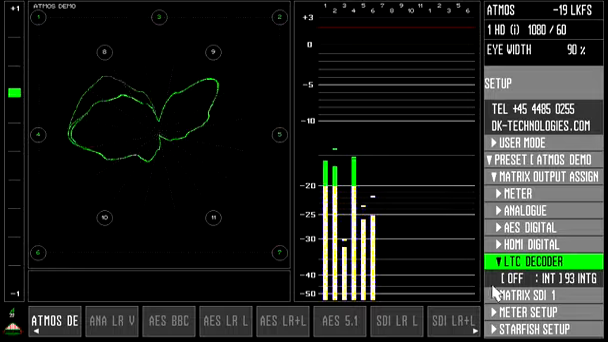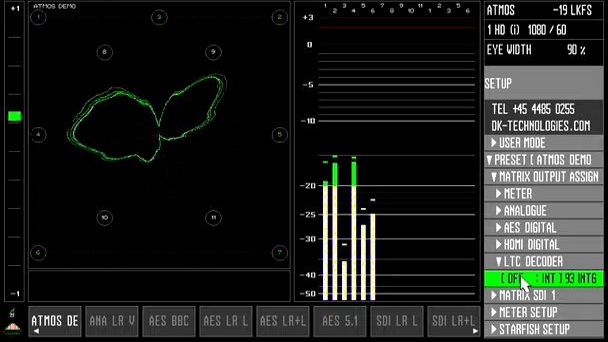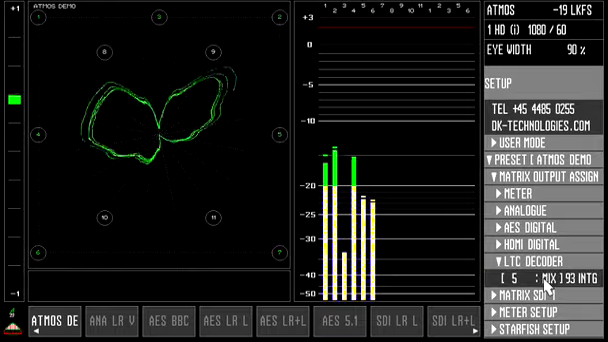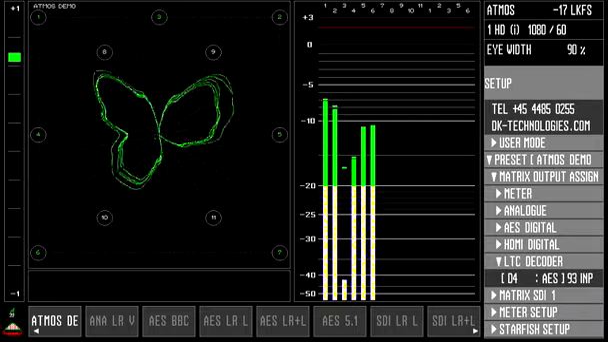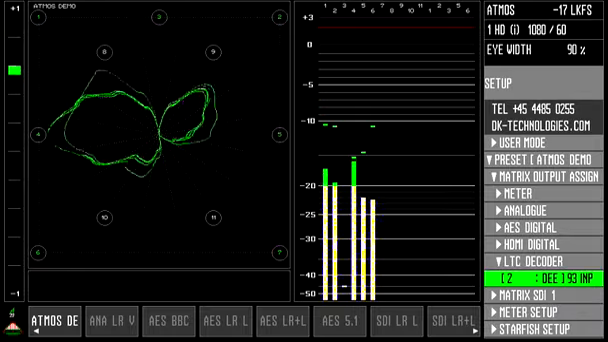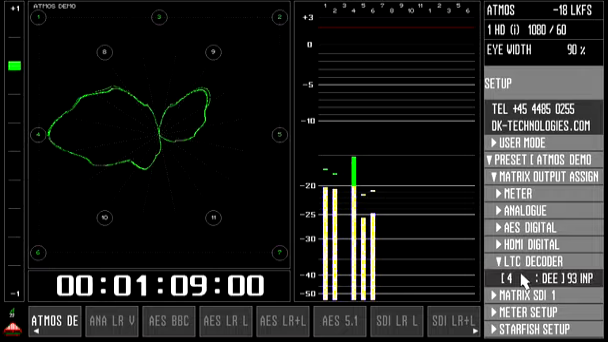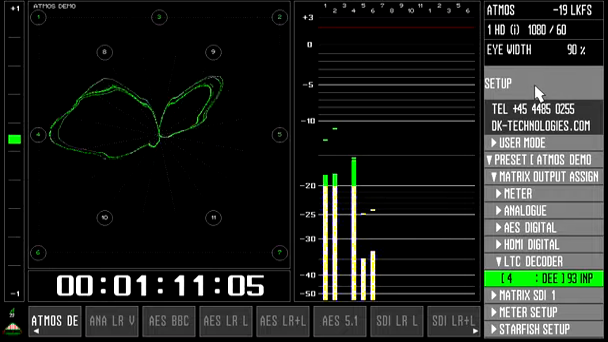Currently I have no time code. So I go to that and I roll to the SDI input number 4. That is carrying the time code. Okay, we have time code.